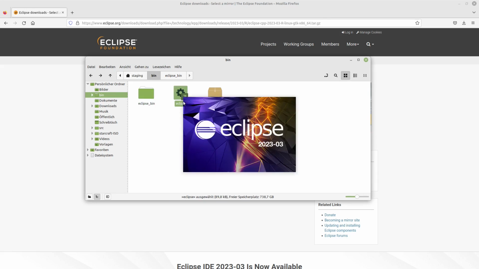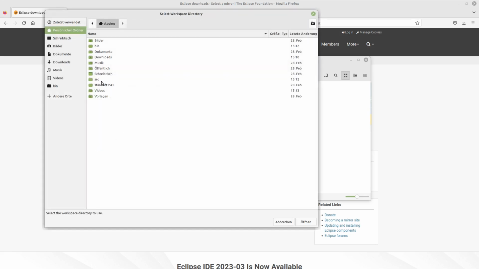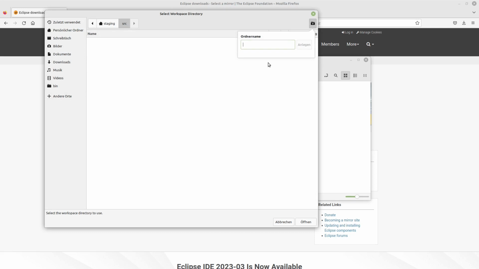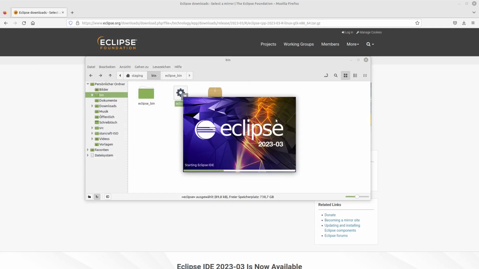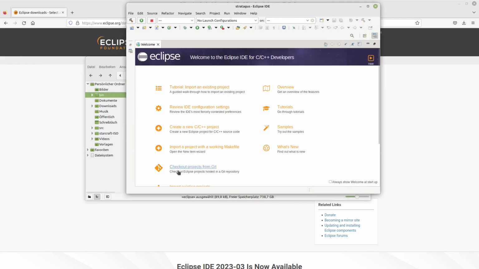So now you see I could start it, and at first you have to choose a workspace. In this case I choose source and create a directory called Stratagus, because maybe later I'll place Wargus there. Then I choose this directory, press launch, and we have here an empty workspace.